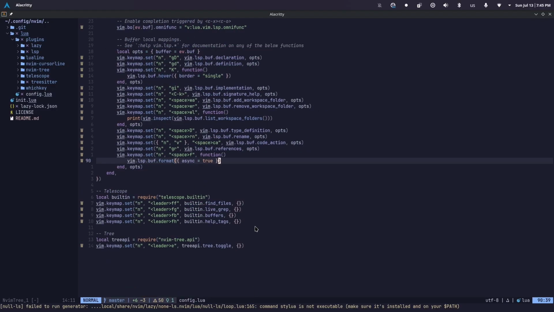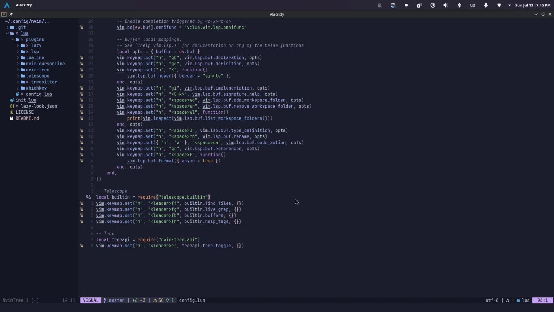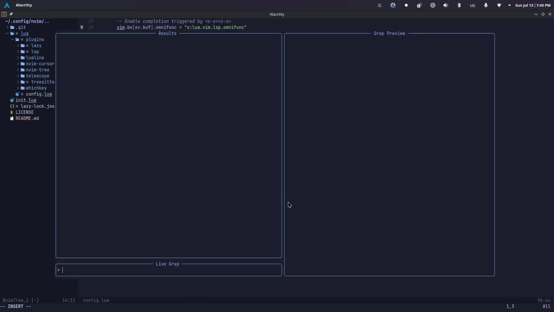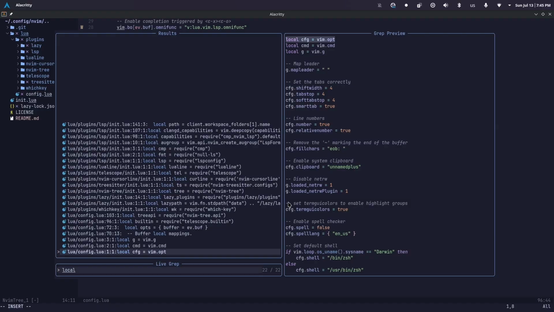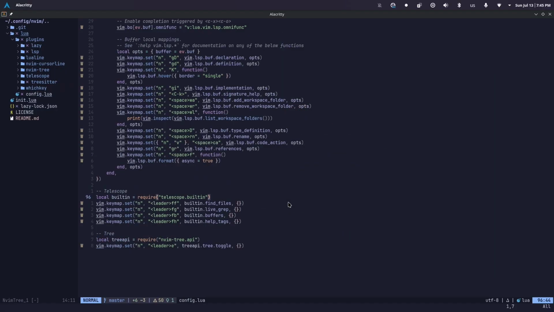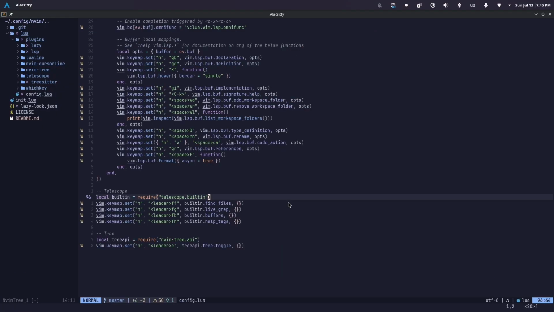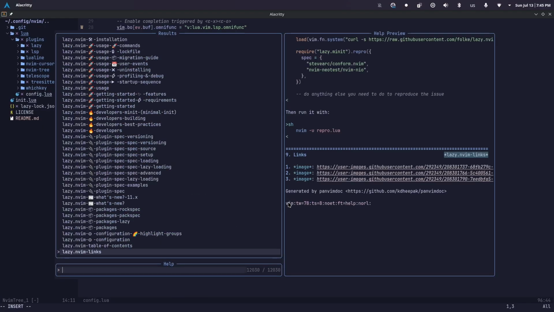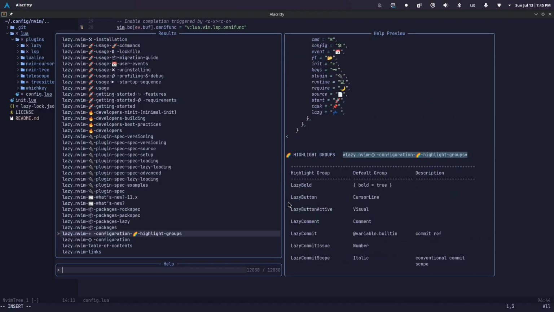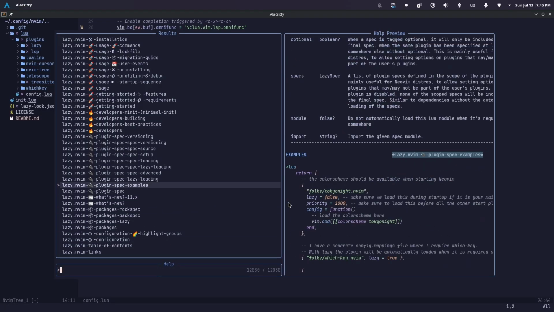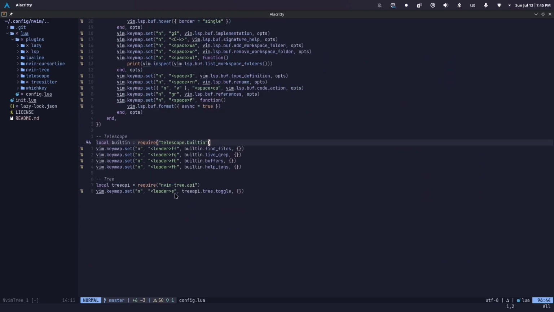So this stuff is for telescope. If I do leader FF, this will find files. If I do leader FG, this will do grep. So if I do a local to see how many variables I've made, this will find buffers, and this will find help tags, which, oh, this is within help. And this is for the leader.